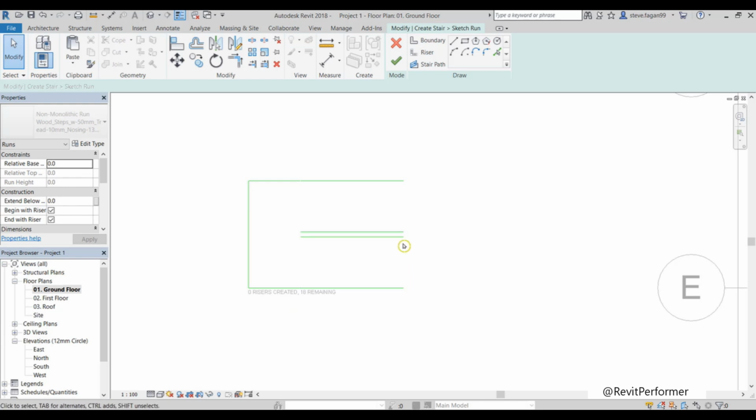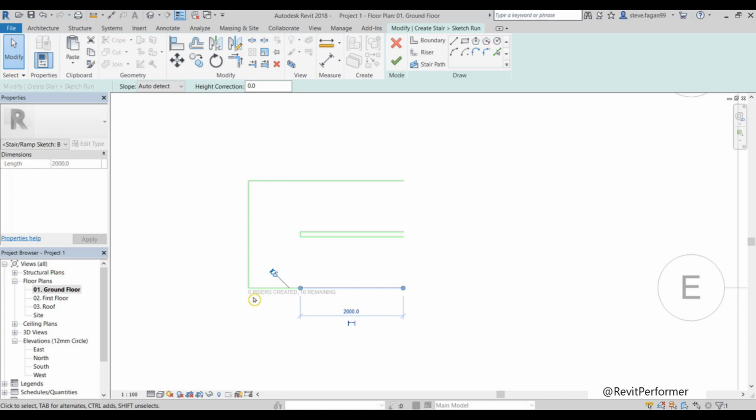We're going to create our risers here, landing, and then risers again. So we need to close off this boundary section here because this will be our landing space. So last boundary line and close it off. So the dimensions of the stairs, that's 2000, that's 1000. This here is 2100, 2000. Spaced at 1000, that's 100, and that's 1000.